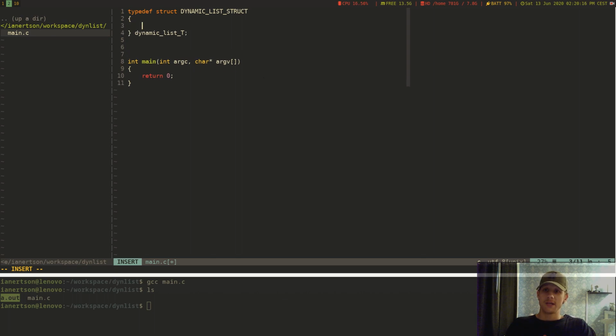So what do we need to store in this struct? Well, it's gonna have a size, of course. So we're gonna have a size t size. We can call this length. Maybe length is better. I usually go with size, but it's basically a value that knows how many items we have in the list.